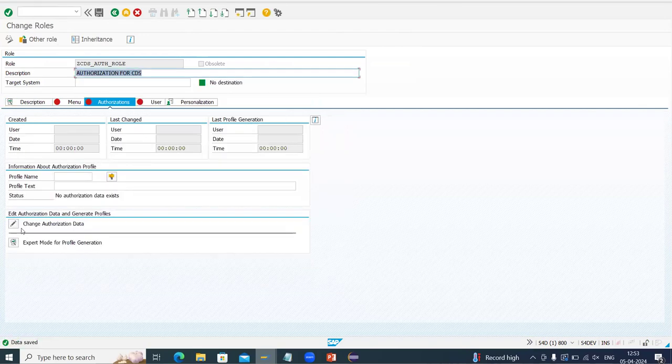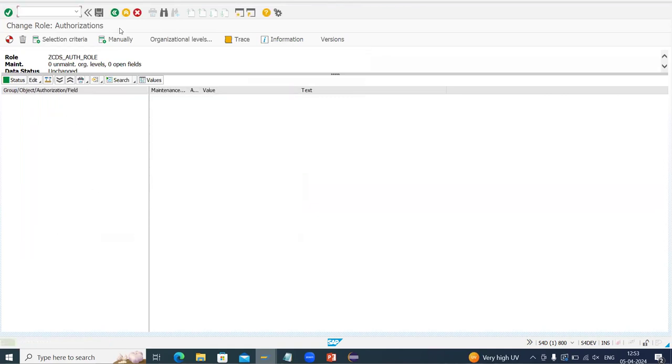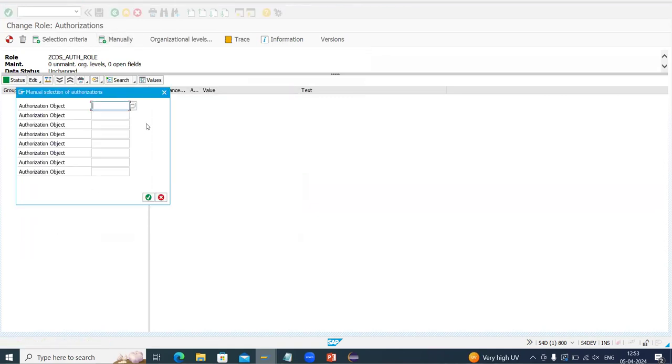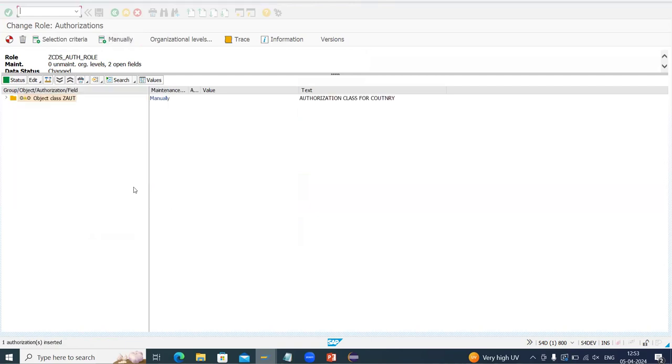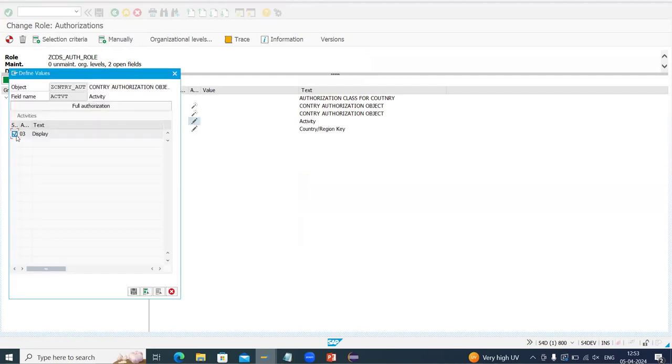Click on save. Here you can see something on it: change authorization data. Click on change authorization data. It will take some time. Do not select template. Click on manually. Just give your authorization object name here. Directly click on continue. So guys, it has brought up all the new fields whichever are there in our authorization object. Look, activity, then okay. We have to give the value of activity. What we have selected there is 03, which is display. Just click on save.